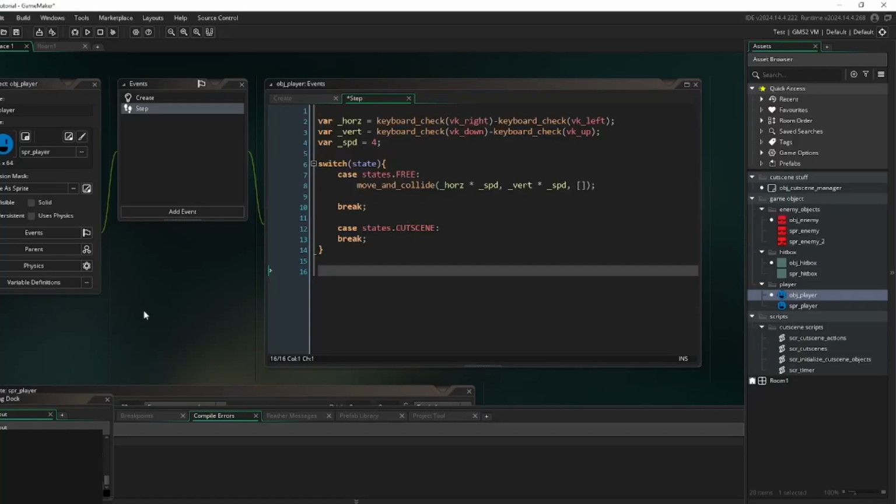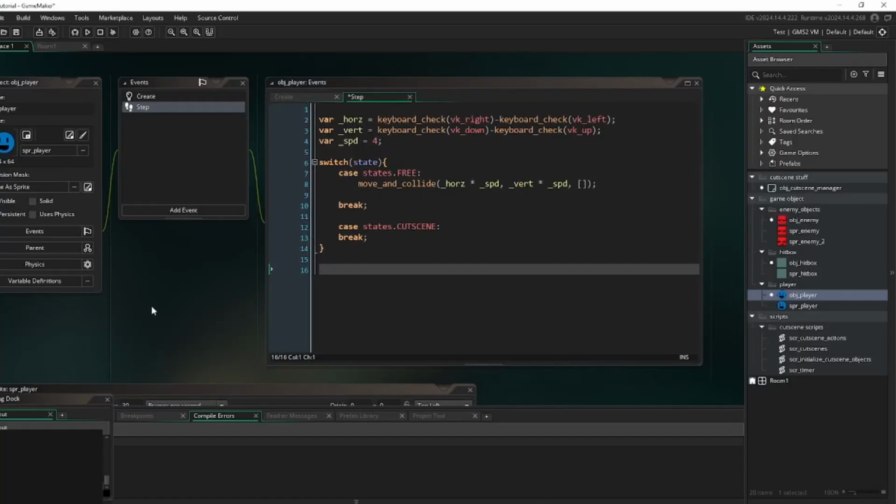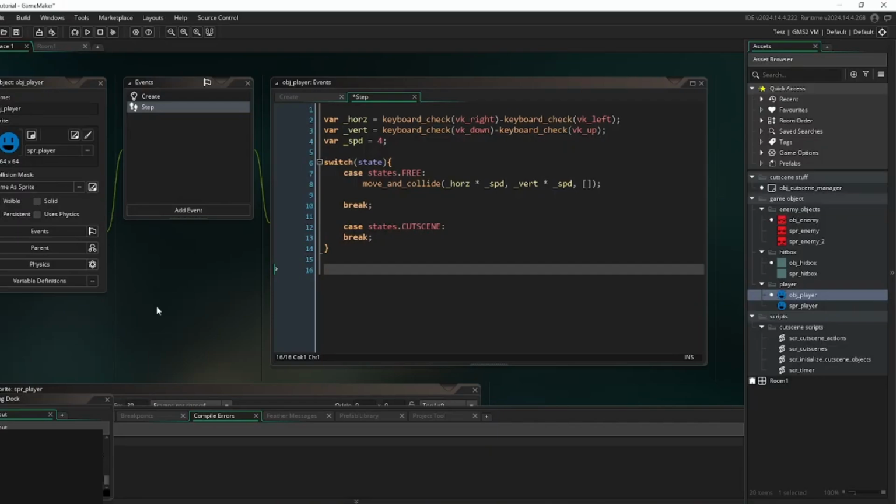Hello everyone and welcome back to a brand new Gamemaker tutorial. This one is very exciting. Today we're going to be learning how to make a cutscene.